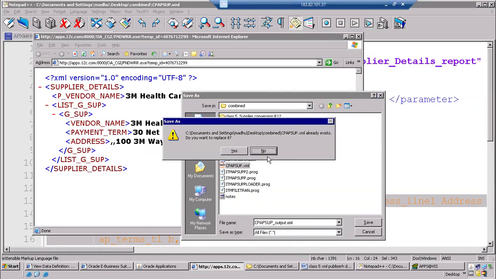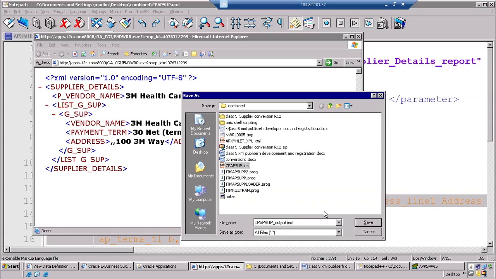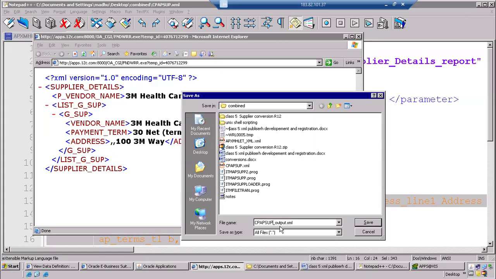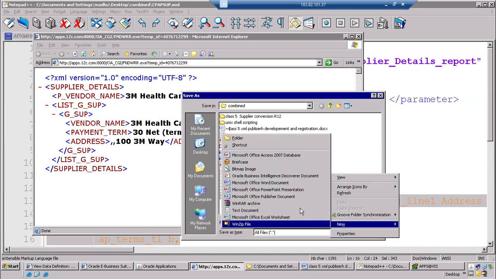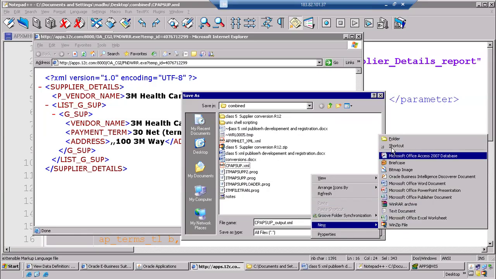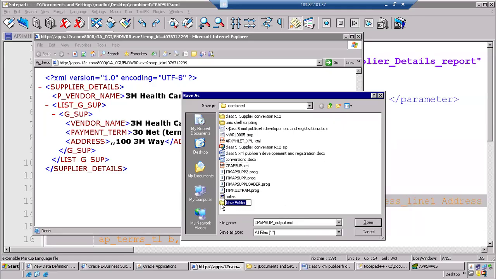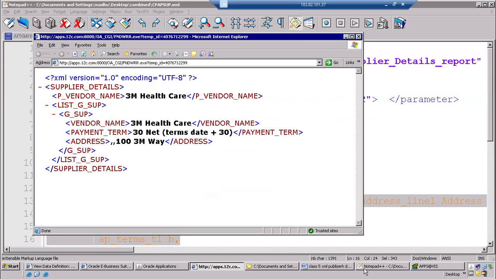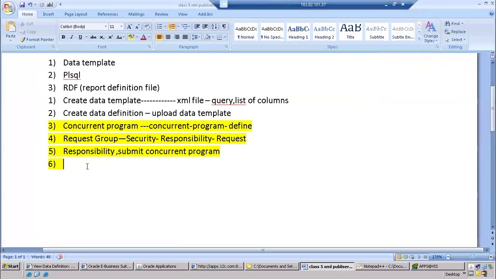Save this. Save. cp.xml already exists. You want to replace it? No, I am changing it. Yeah, output. I gave the name here also. You can take one folder, we'll keep it over there. XML Publisher requires 5-6 classes actually. In one class we cannot finish. That's it. So the sixth point here is save the XML file.